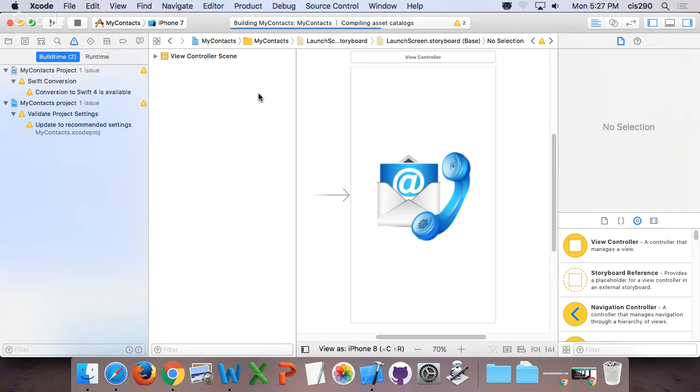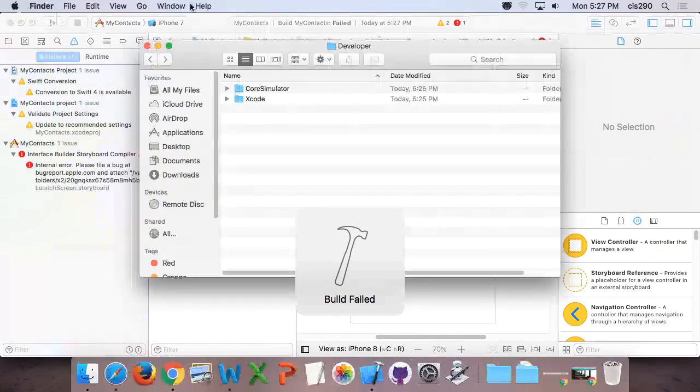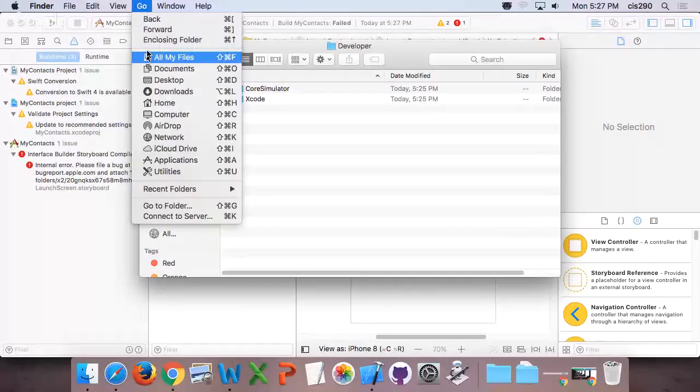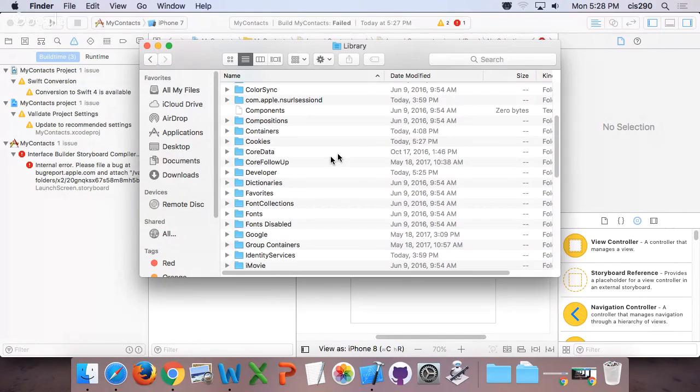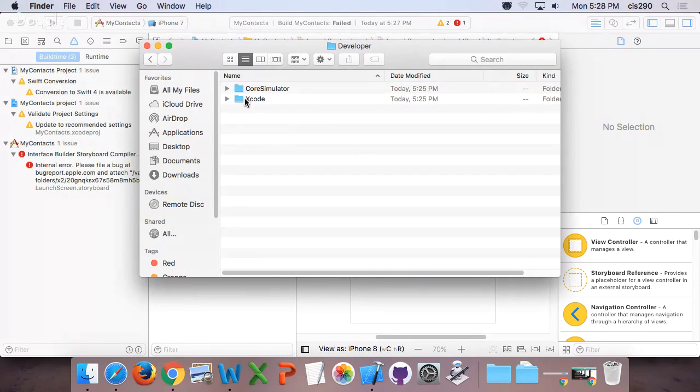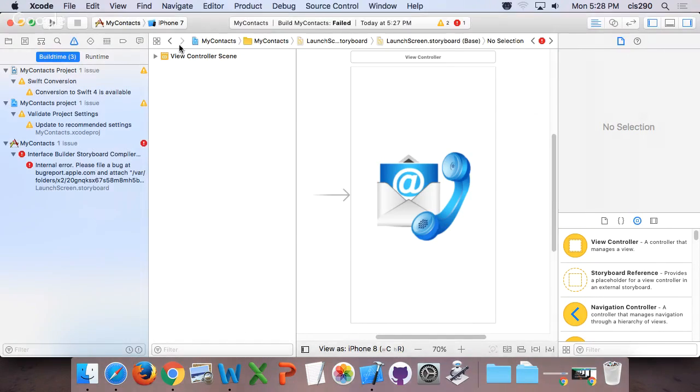I'll put it up here again. It's Go menu, Go to Folder, and then tilde /library, and then click Go. And it's inside of the Developer folder. There's 2 subfolders. Delete the contents of those. If you're having issues, I'll come around and help you because you might get an error or something, and I'll come around and help you on that.